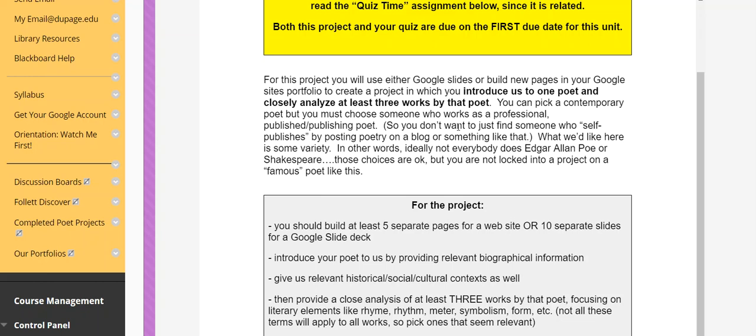The only caveat, though, is that we don't just want to Google someone who publishes or self-publishes on a blog or posts poetry to Facebook, or something like that. You want to pick somebody, even if it's a contemporary living person, who is really identifying as a poet, who works as a poet, who actively publishes books through real publishers or in peer-edited venues. So it's not just someone who writes stuff and posts it to the web.